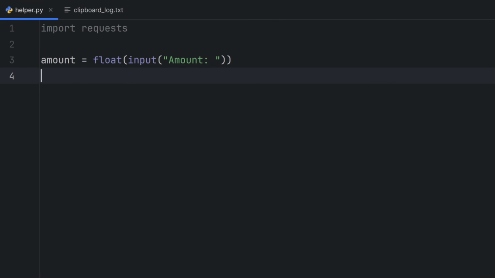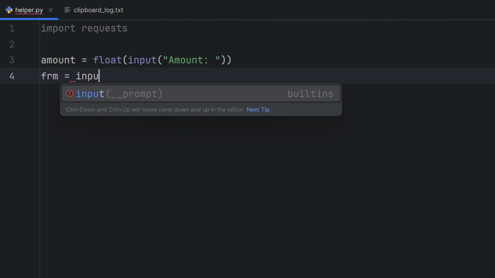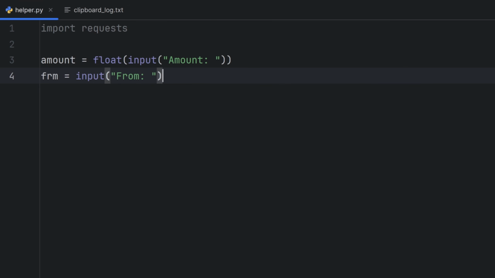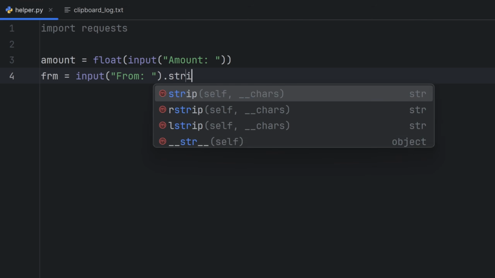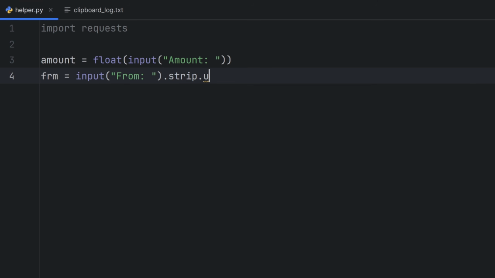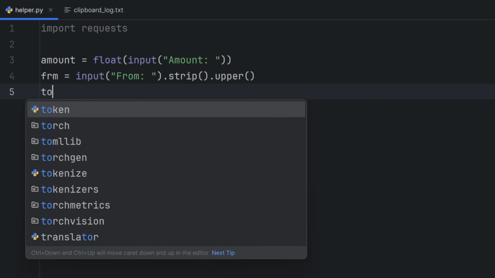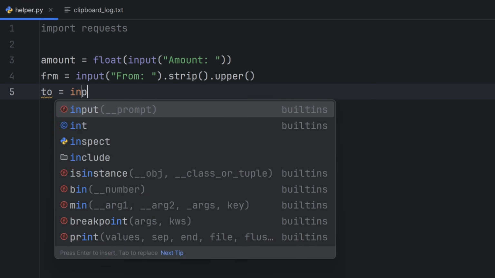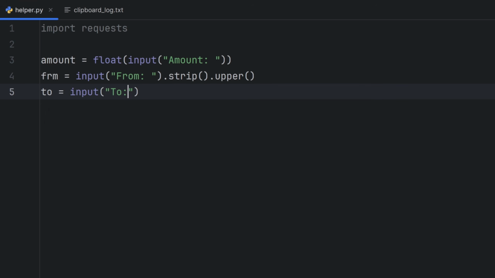Next variable is from which currency. So, I'll write input and write from, but I will also strip everything and convert to upper, because that website uses USD, Euro, or whatever currency, all upper. Also, to which currency, the same will apply here. Input to, and then strip and convert to upper.